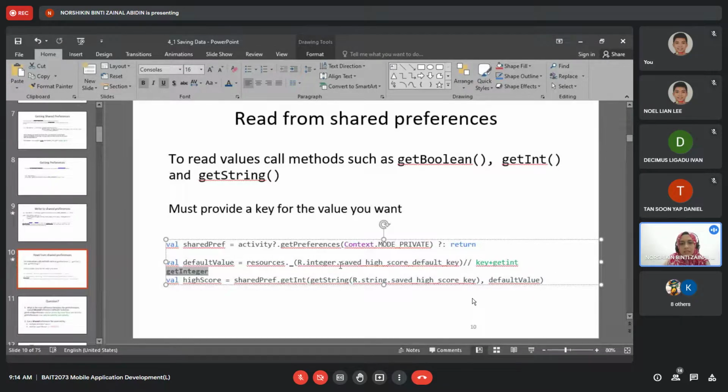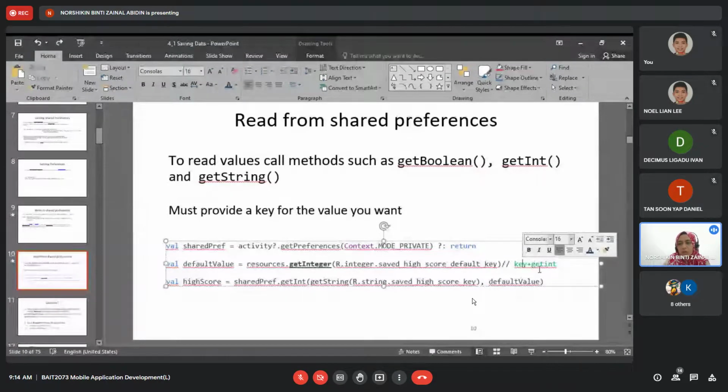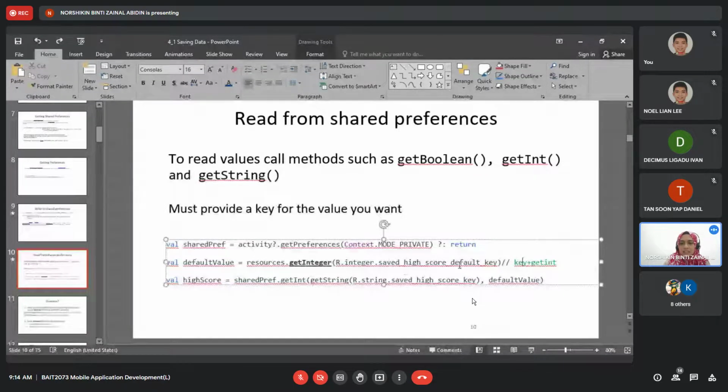I get integer, get integer. So this is the value inside. However, I need to state what's the key that I want. So here is my command. I need to have the key and the get integer. Sorry, the key is the get integer actually. Key is the get integer.